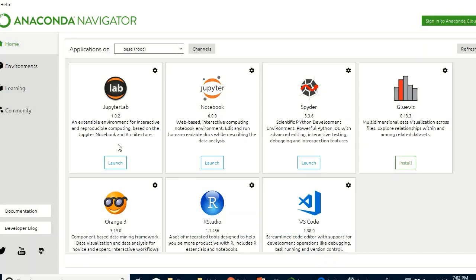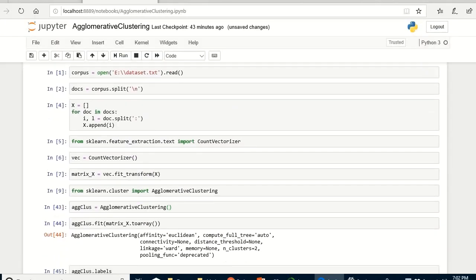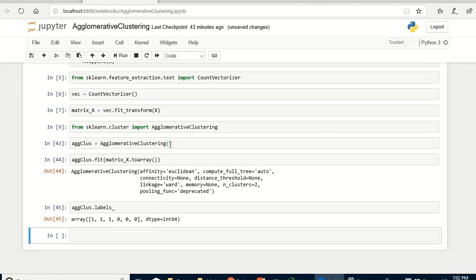In the last lecture we used agglomerative clustering with default settings, so this time we are going to play around with different parameters that can be used with agglomerative clustering. So let's get into the code. This is our code from the last part, and we are using agglomerative clustering with default settings.